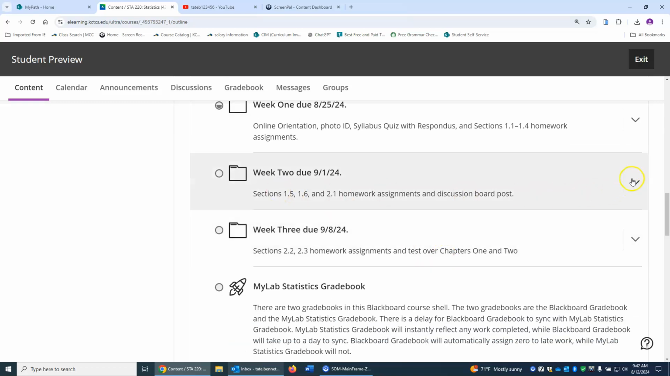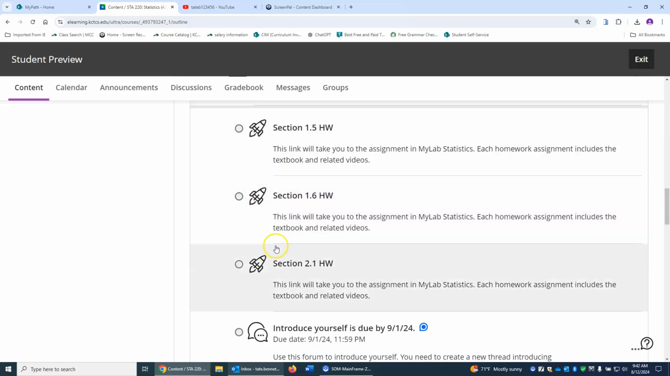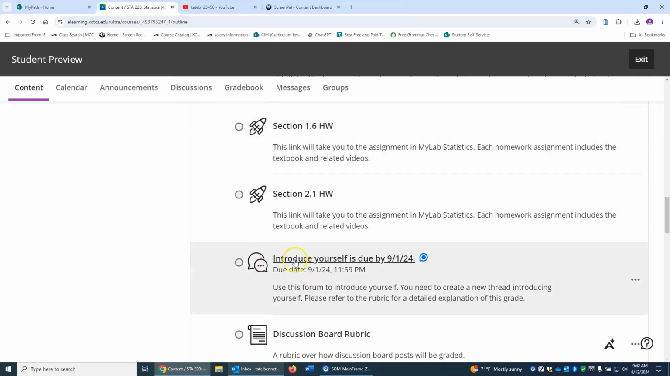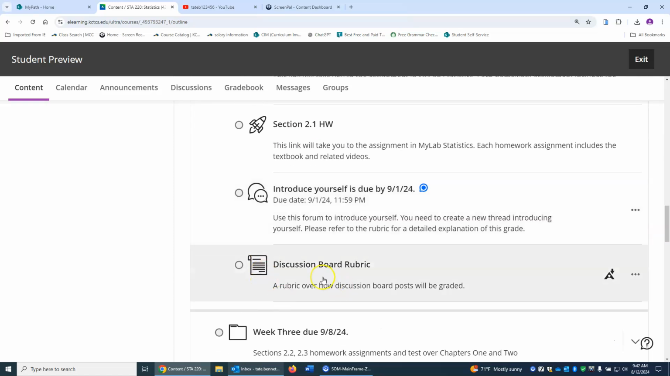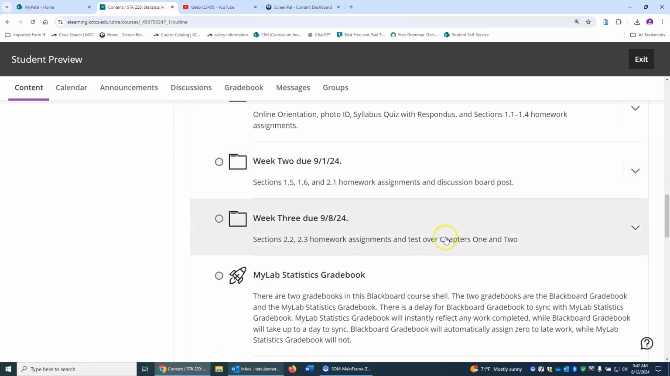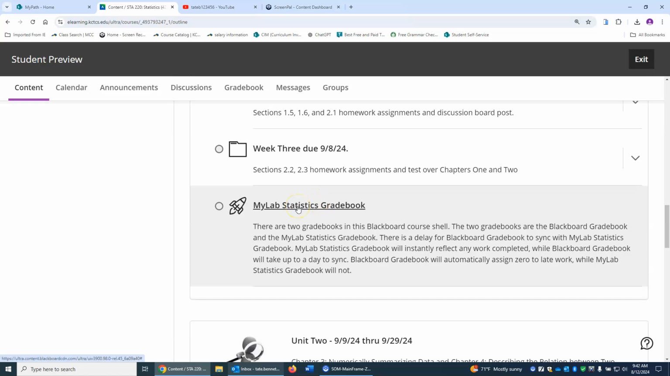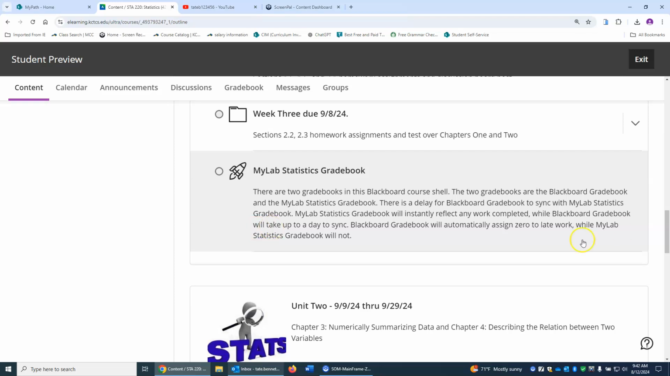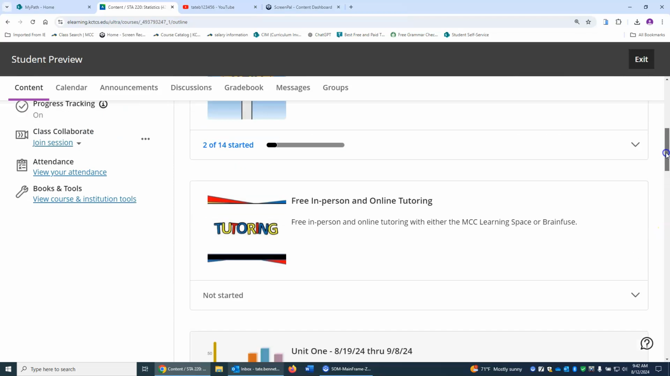Week 2, all we have here is homework, 3 homeworks, then the first discussion board. Here's a rubric that tells you how I'm going to grade that discussion board. Week 3 tells you what to do, I guess, the first test. Then here, I think I mentioned this, My Lab Statistics Gradebook. So that's Unit 1.